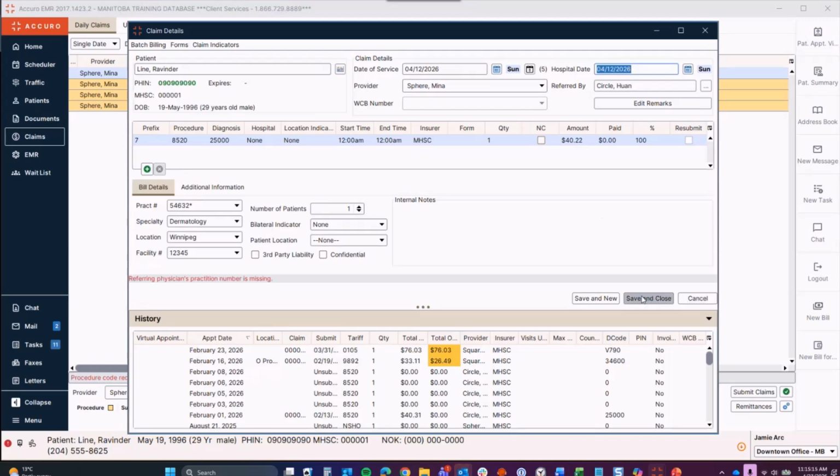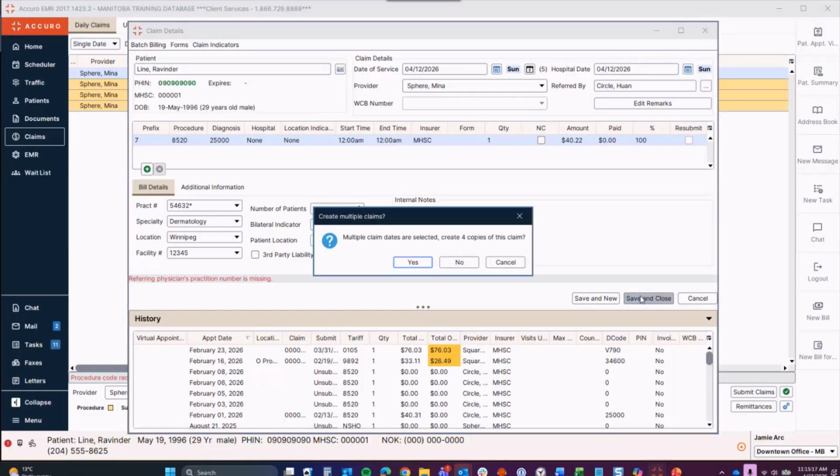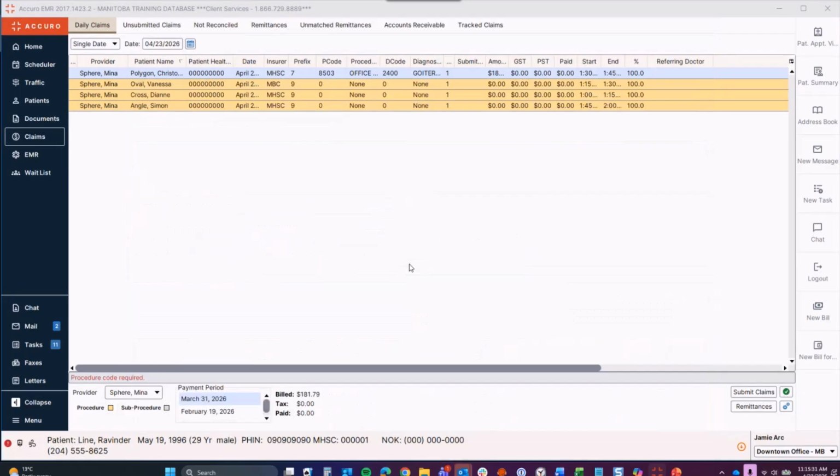So when I want to save, I'm just going to go save and close. It's going to give me a pop-up telling me how many copies it's making of the one I've created. So that's going to be a total of 5. And if I want to continue, I can press yes. If I don't want to, I could press no, and then I could continue editing. But in this case, we're just going to say yes.